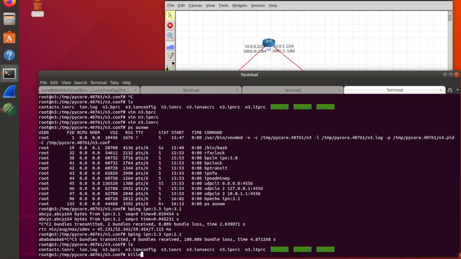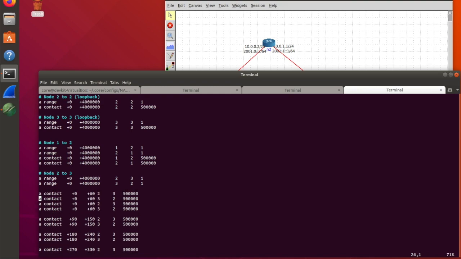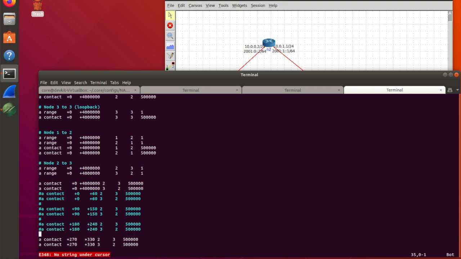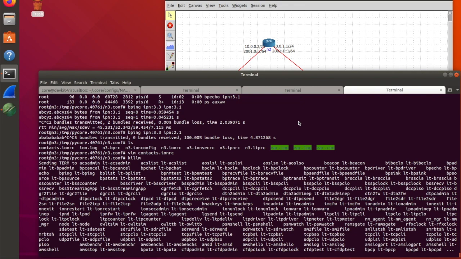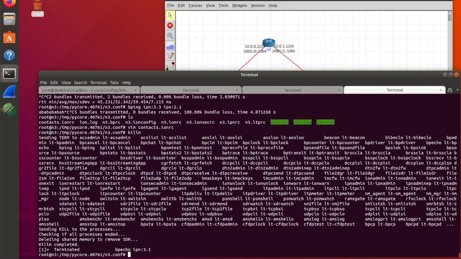I'm going to kill this guy off and restart him. And when I restart him, though, I'm going to go in here and modify these contacts and just say that these are good forever. Okay, so I'm going to run killm on node 3 and shut him all the way down. And then we'll start it again.